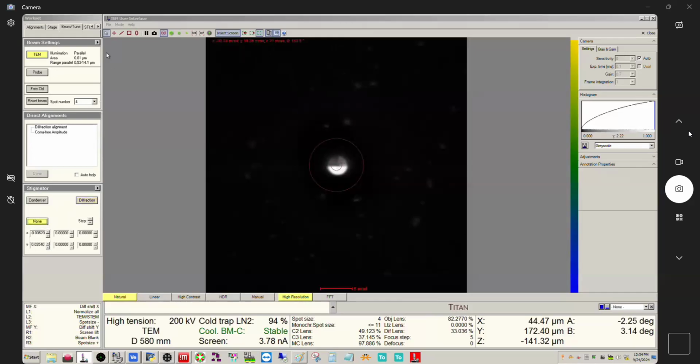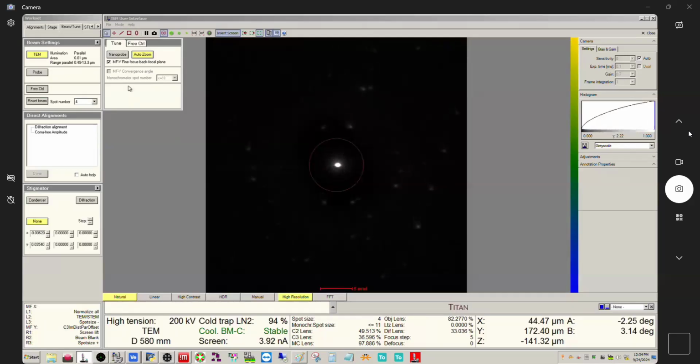Okay, but the way we do this here, right? Expand beam settings, and then the tune tab, and then multifunction Y, find focus back focal plane. Okay, and then you can watch what's happening, right? I'm adjusting C2 and C3 to get the spot focused. Okay, so I went too far. Okay, right about there. And now we're good to go.